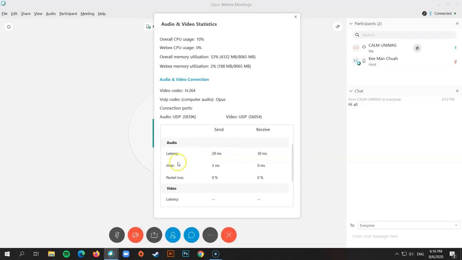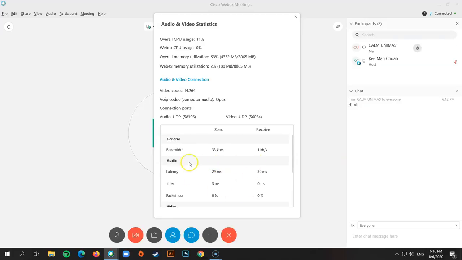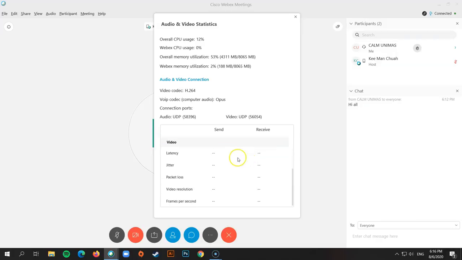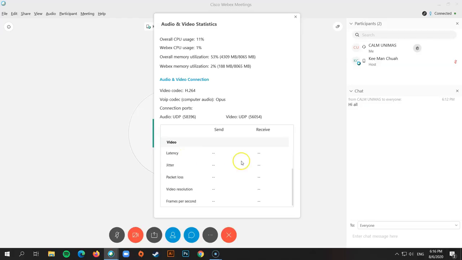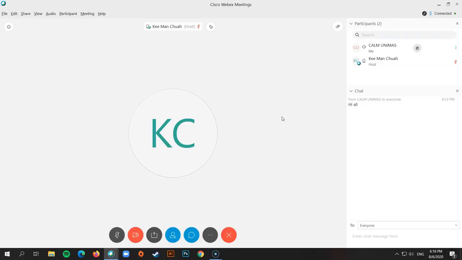You can also check the latency of your audio and also video. Check your latency first. If it's too high, then you might want to reconnect just now, or get permission from the host to join the meeting again, right? Of course, it also depends on your connection. But looking at this bandwidth, for example, if you're using audio, your bandwidth is very low, so you should not have any problem as long as you do not turn on your video. So these are the things that you can do to check the quality of your Webex connection.